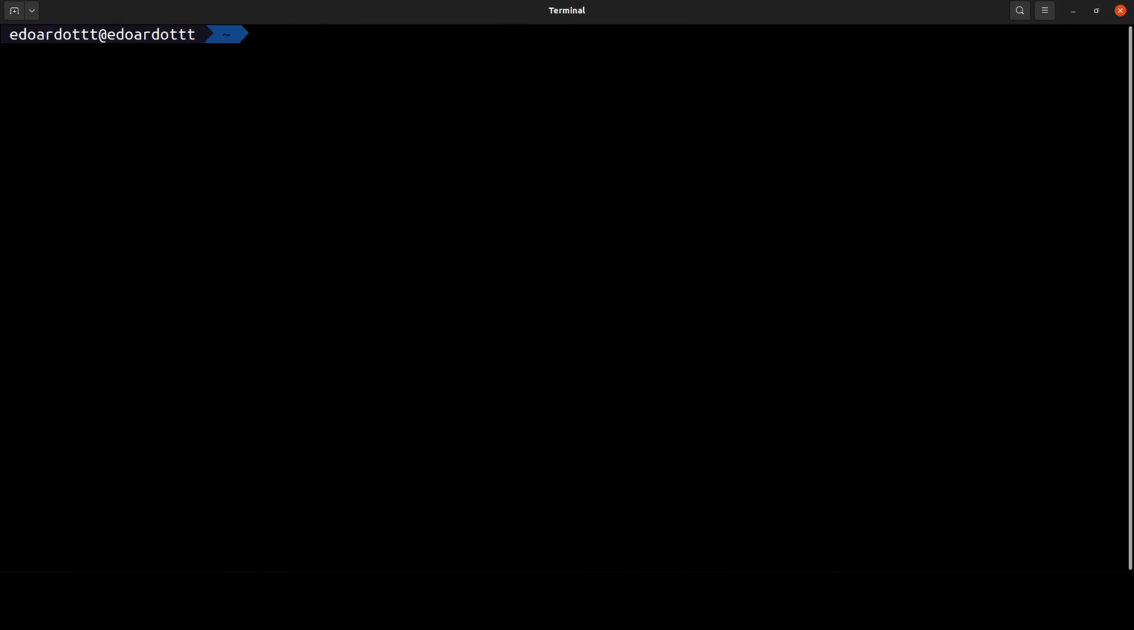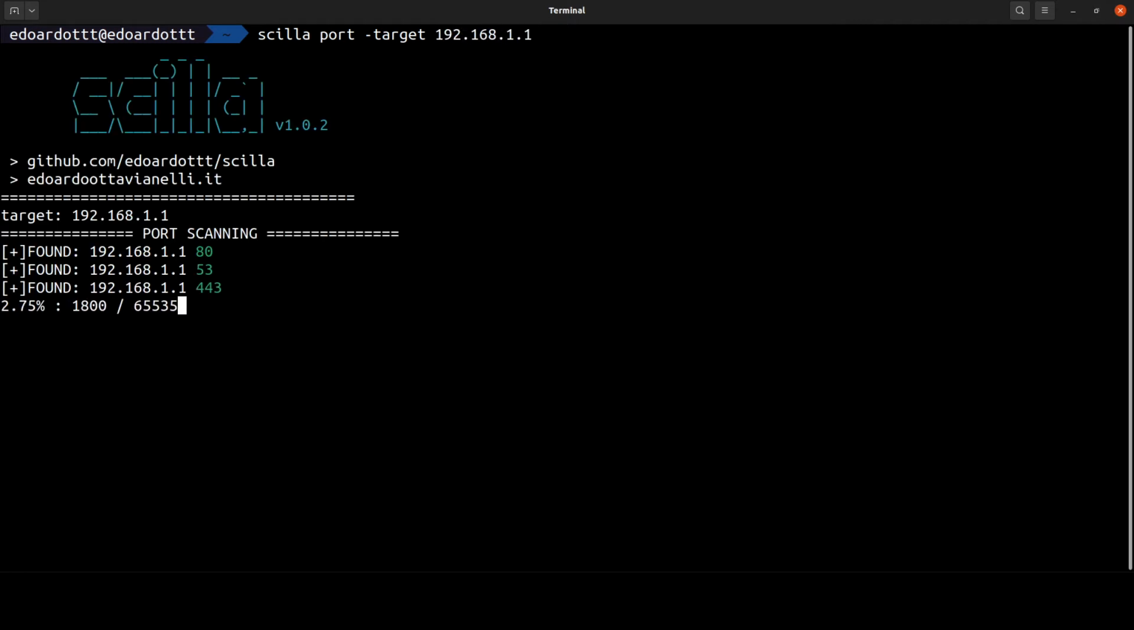Let's see also another tool, like the port enumeration on my router, for example. Okay, as you can see, there are a lot of ports open. Here we have the 80, the 53, the 4043, and these other ports. Quite juicy.